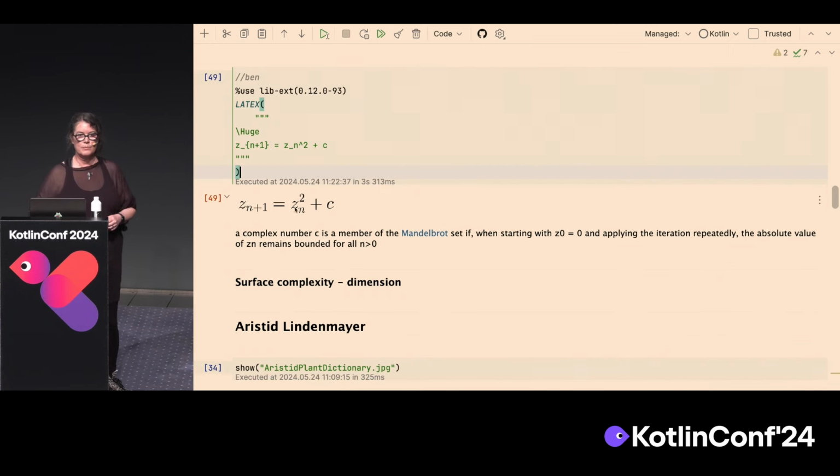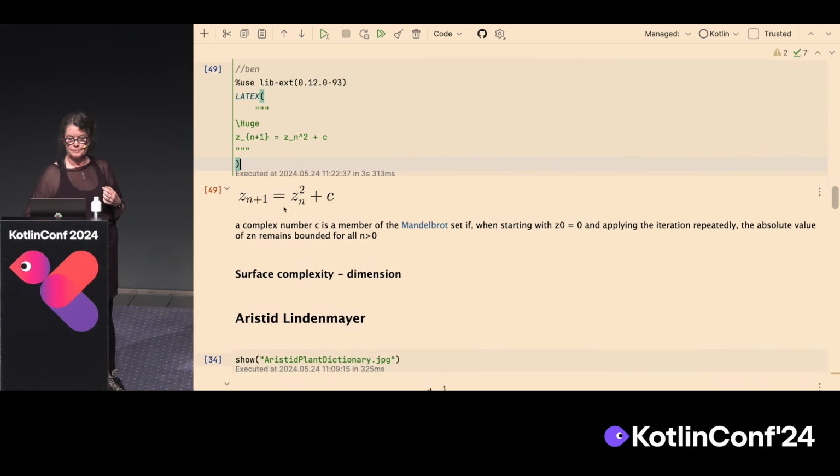So this is the simple formula of the Mandelbrot set. What it does is it starts with a coordinate and a constant, it squares it, and then it gets the answer, and then it feeds the answer back in. And if the numbers that come out go to infinity, then it's outside the Mandelbrot set, and if they stay bounded, then it's inside the Mandelbrot set.